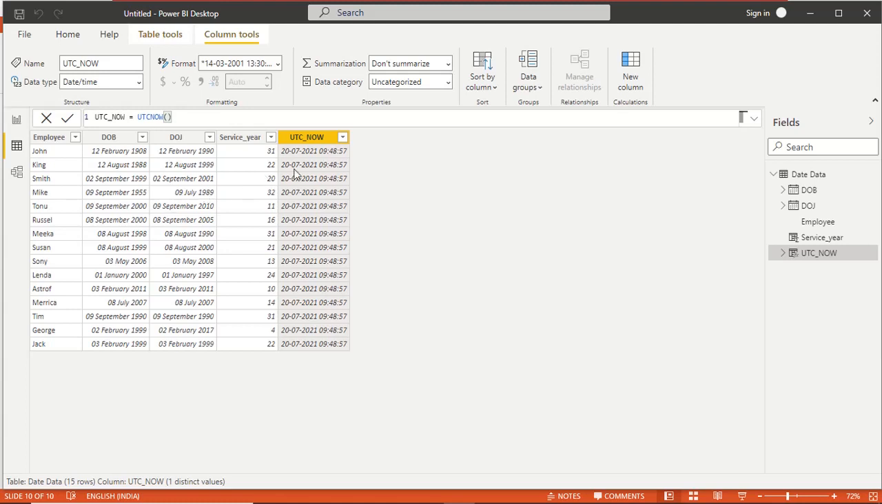You can see the timing is 9:48. This is the UTC time. Compared to Indian time, India is ahead 5 hours 30 minutes from UTC. So when you display the UTC time, it will deduct or add the difference from the local time zone. So you can see this is the same time everywhere. So this is how you can use the UTCNOW function.